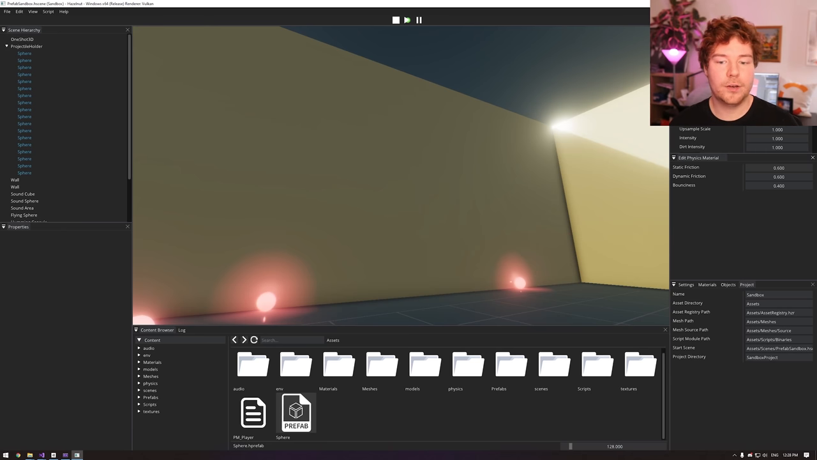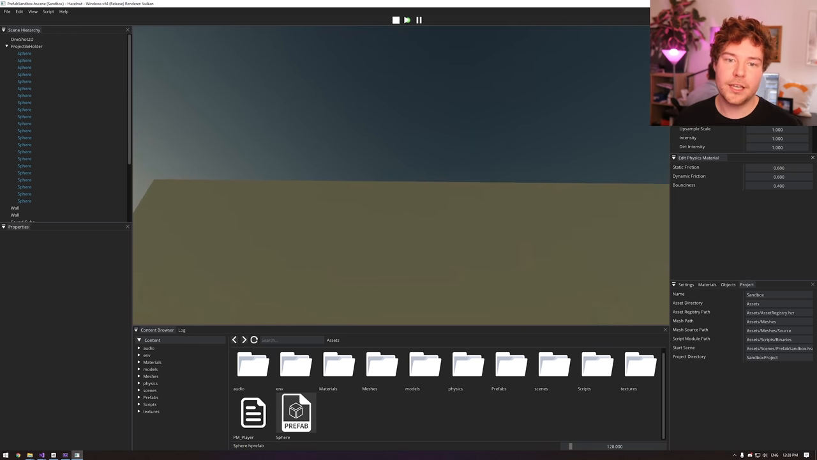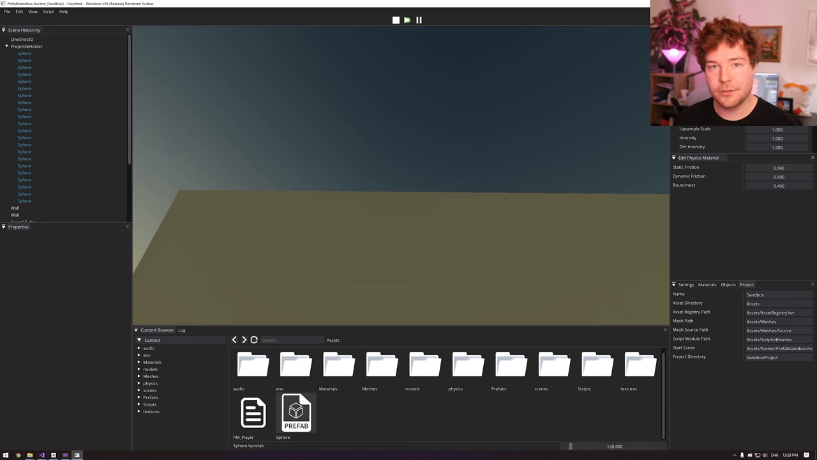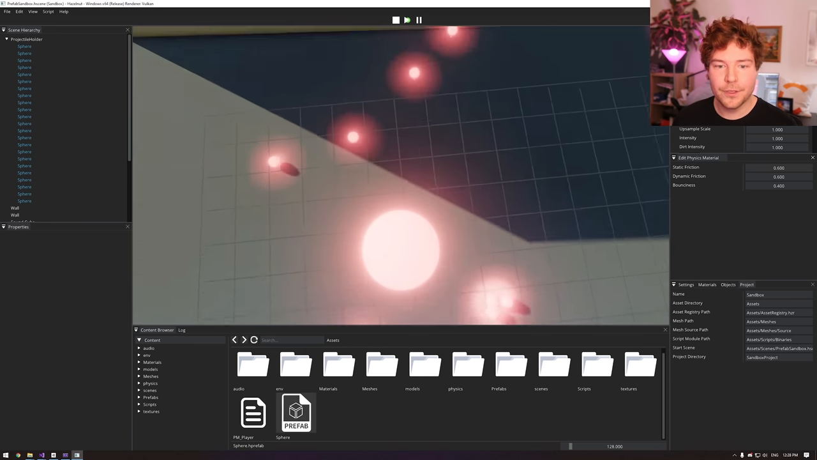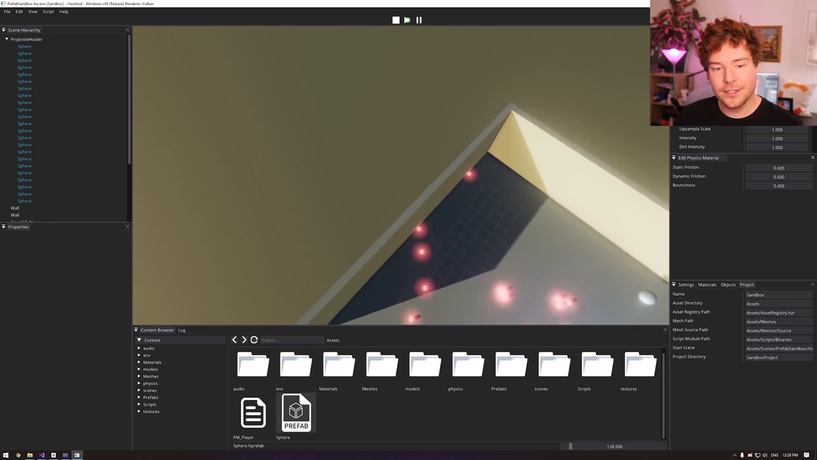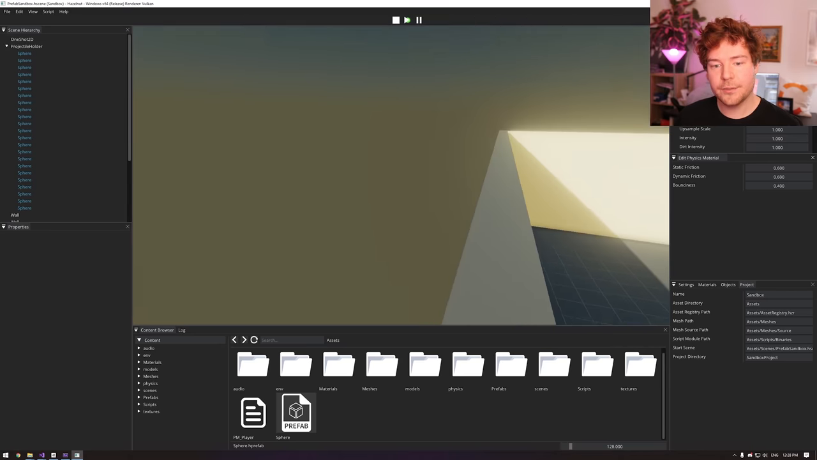artist could be working on that rocket, perfecting it, and meanwhile, a programmer could be doing the actual game functionality and could be using this placeholder sphere, but then when the rocket's made, you can just replace the sphere with that rocket and everything's ready to go. So yeah, I think prefabs are really cool.